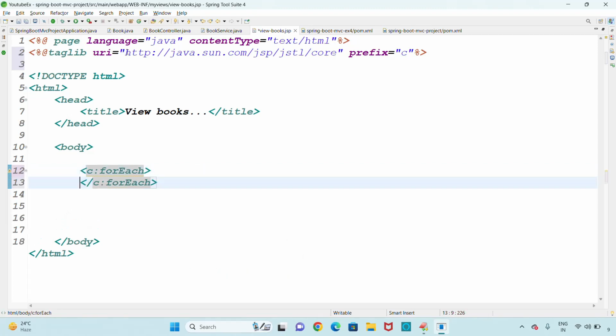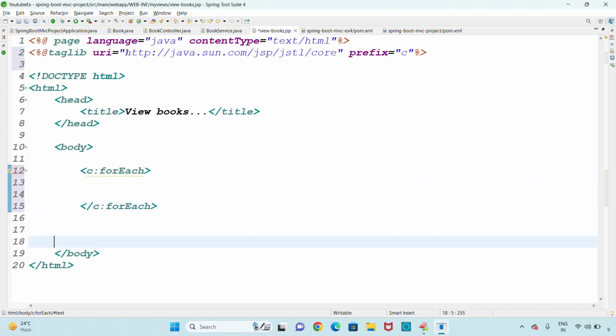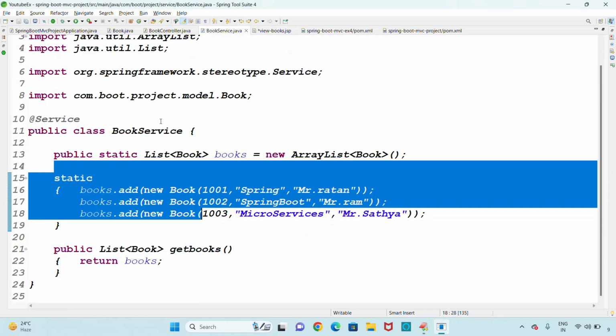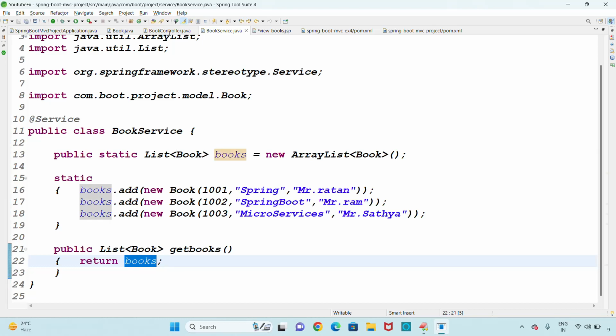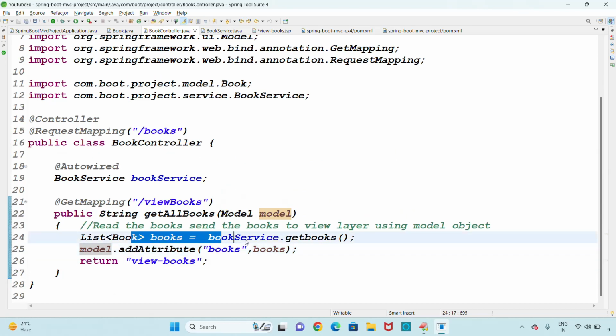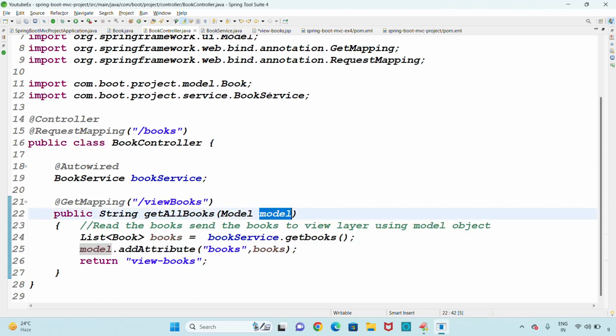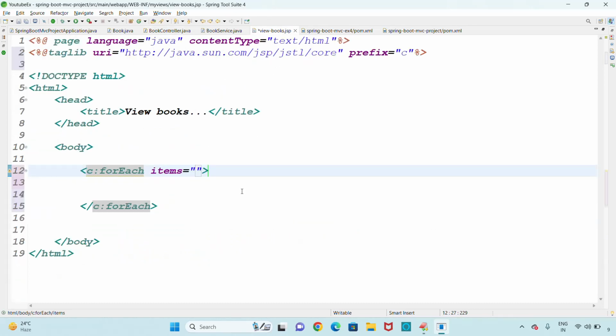Tell me the code for that. c colon forEach, c colon forEach data. Tell me here, c colon forEach, first you should write what? Items, right? Because previously, the simple thing is: the service layer returns some books to the controller layer. The controller layer is adding those books into the model object. That model object data, we are populating into viewbooks.jsp, right?